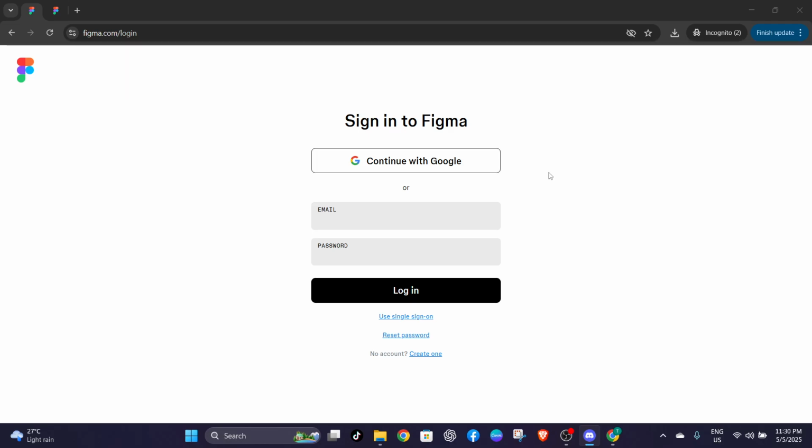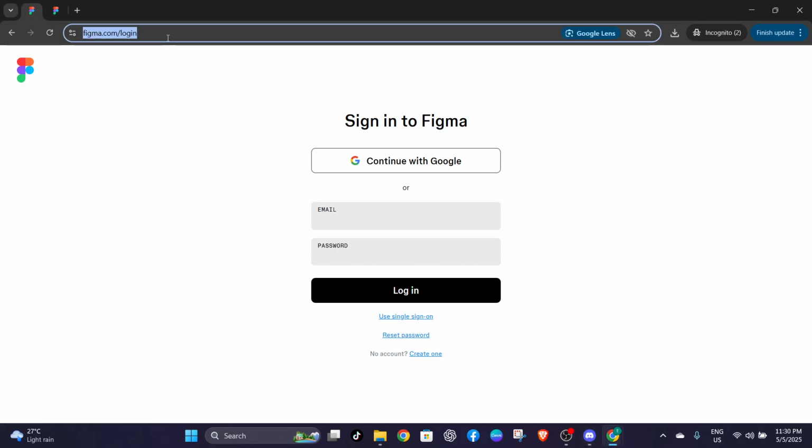Head over to figma.com, log in. Once there, use your Gmail account or your chosen email and password to access your Figma workspace. If you haven't already, make sure you've signed up. Otherwise, a seamless login will get you ready to start designing in no time.